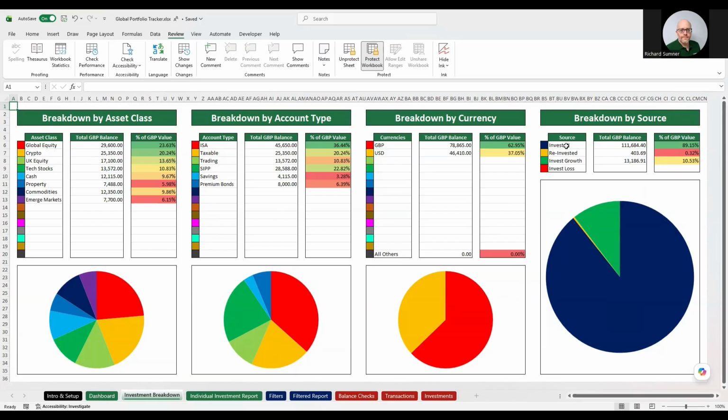The source meaning invested, reinvested, invest growth, investment loss. So this updates automatically. It will only include 14 currencies and then all others. So if you do have 20 different currencies invested, you're going to see the top 14 at any stage, and then the rest kind of combined as all others. So this is a dashboard of an investment breakdown of your entire portfolio, and you can have a look and see where your funds are, etc.